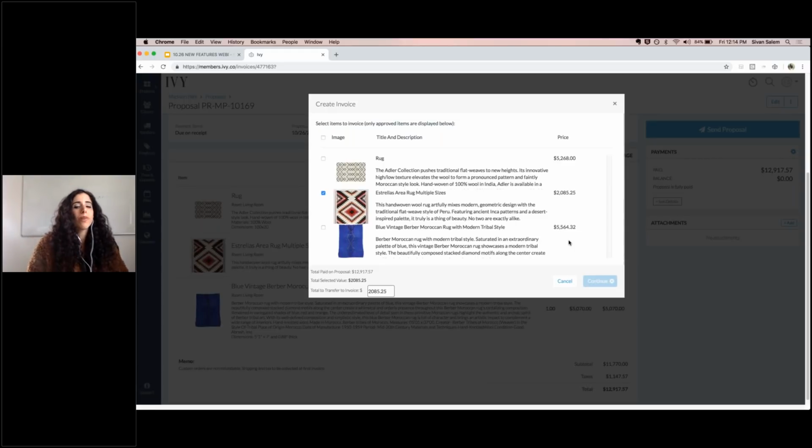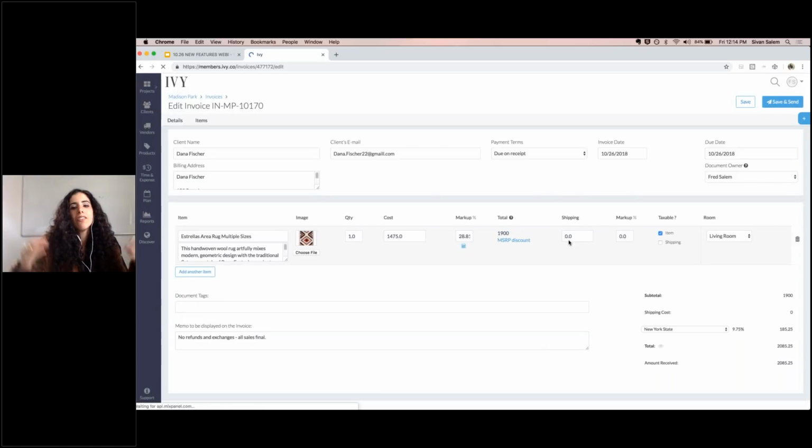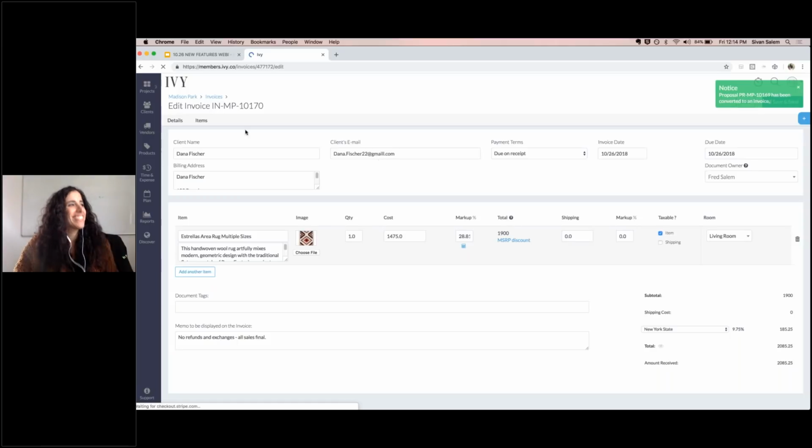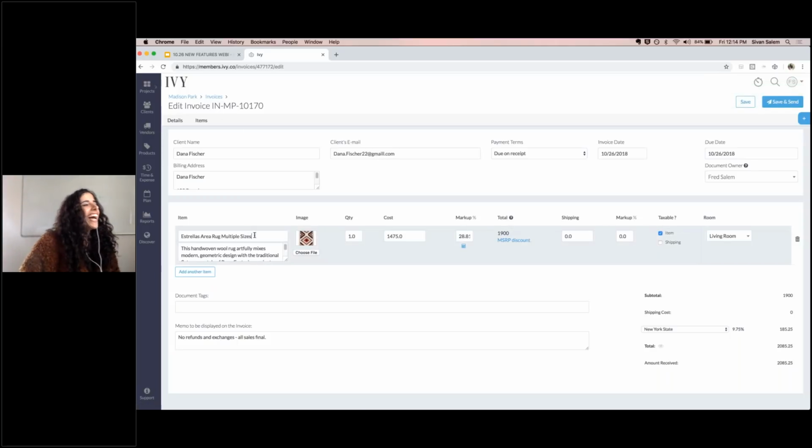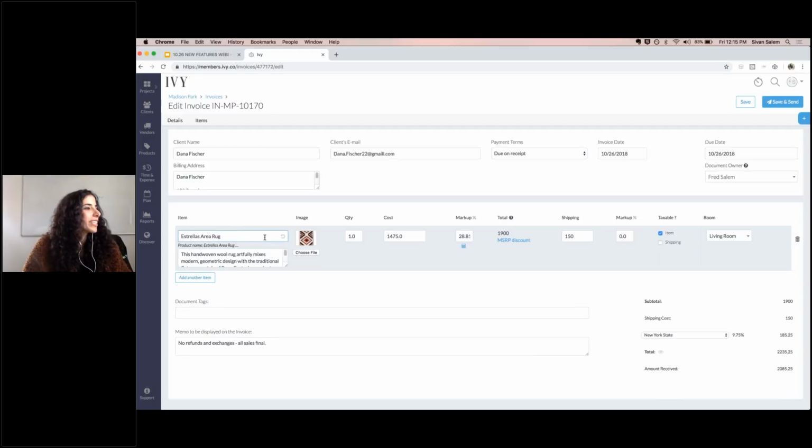We're about to be brought to a screen which will look exactly like the edit mode of a proposal, except this time it's an invoice. And what's amazing with starting with the proposal and then moving to the invoice is that things change. Once we hear back from our vendor, we'll maybe have a better idea of what the shipping is, so I can add it right over here. I can make any changes that I need to on this invoice.